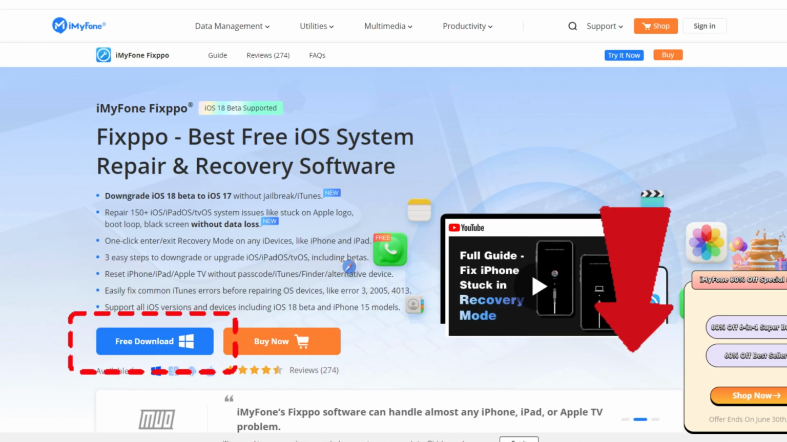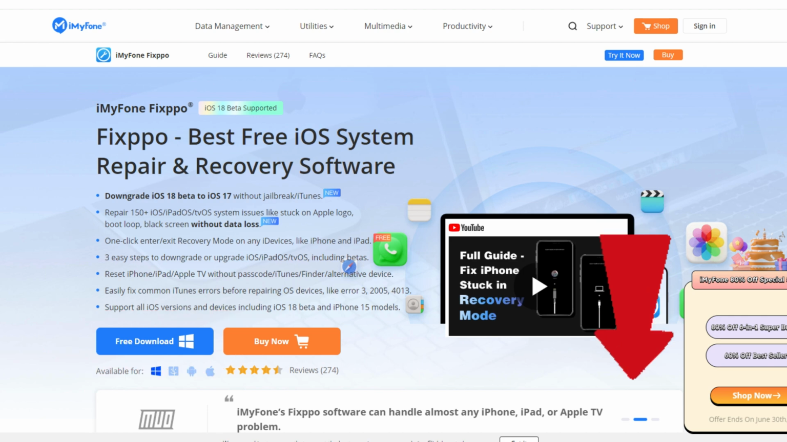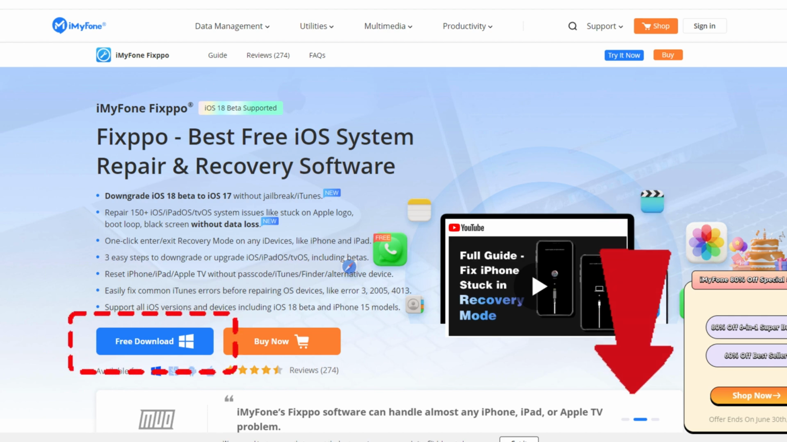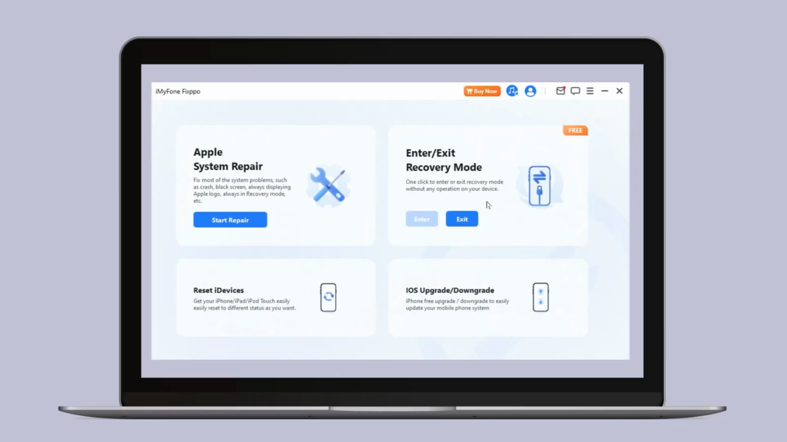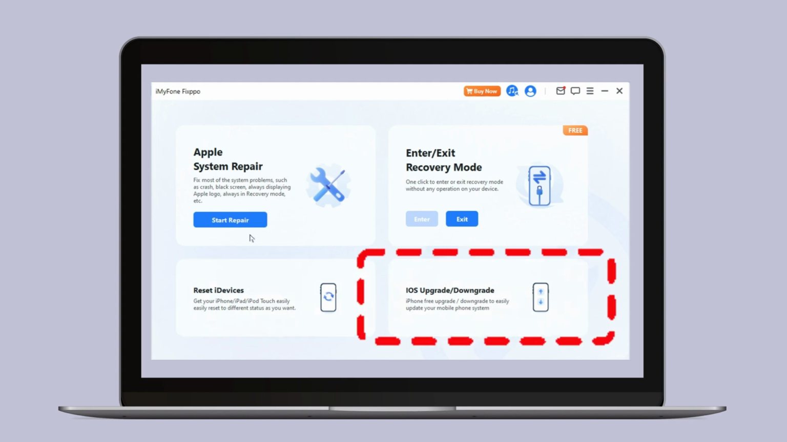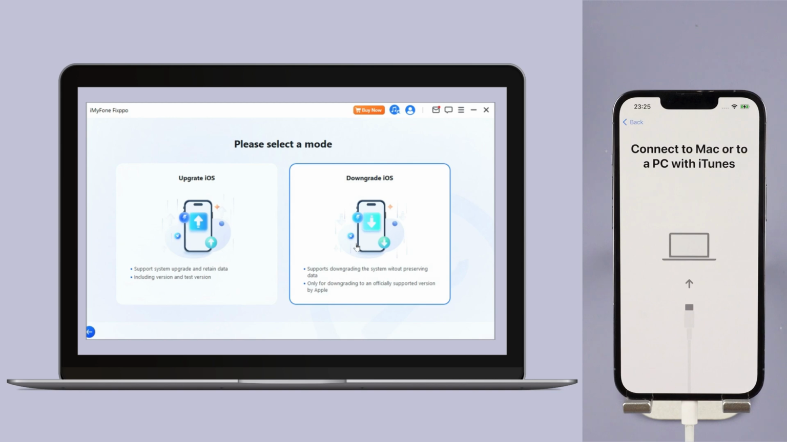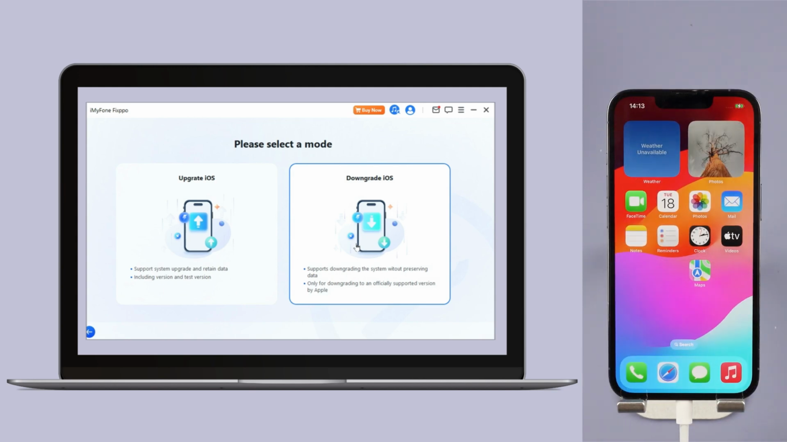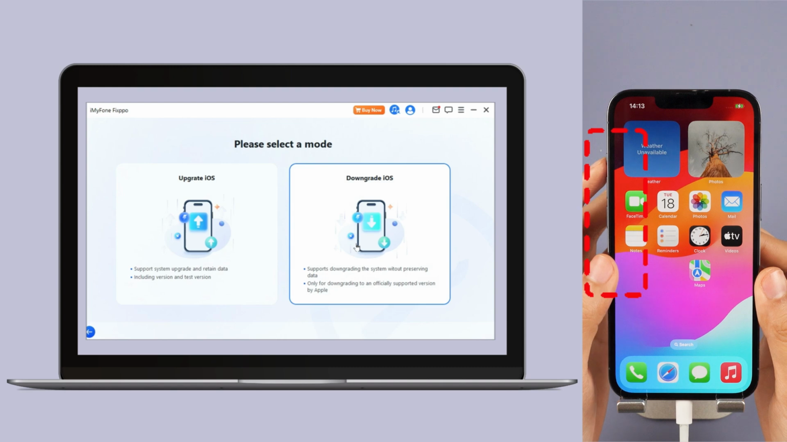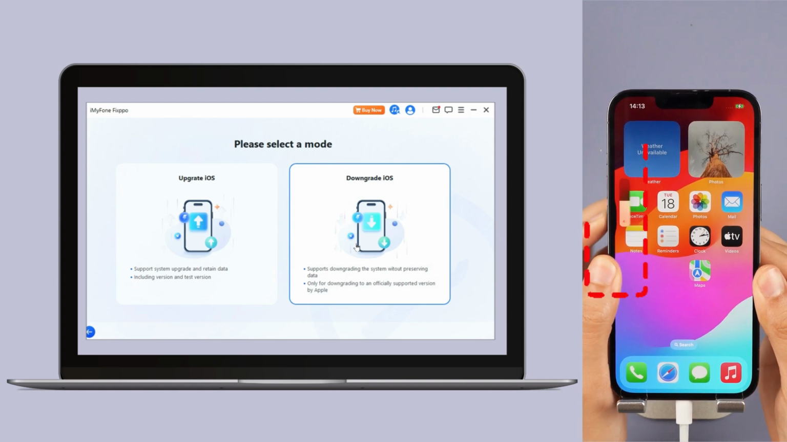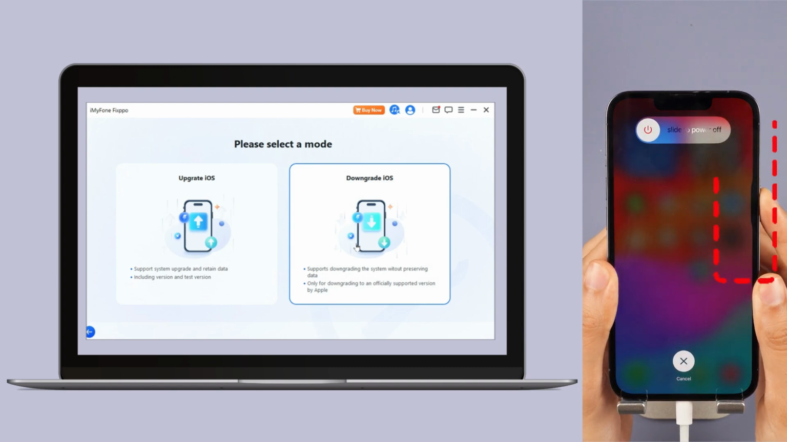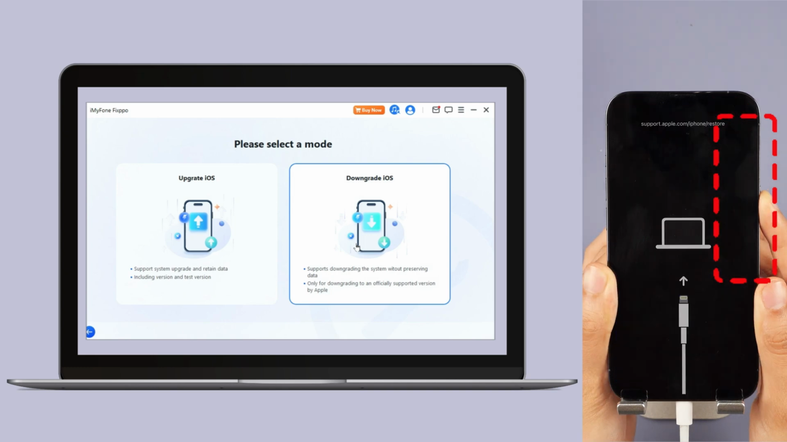Step 1, download iMyPhone Fixbo from the link in the description below and launch Fixbo. Step 2, click the iOS downgrade to downgrade from iOS 18 to iOS 17. Step 3, connect your iPhone to PC with USB. Follow the on-screen instructions to put your iPhone into recovery mode. For iPhone 8 and above, quickly click and release the volume up key and then the volume down key. Press and hold the side button until you see this.